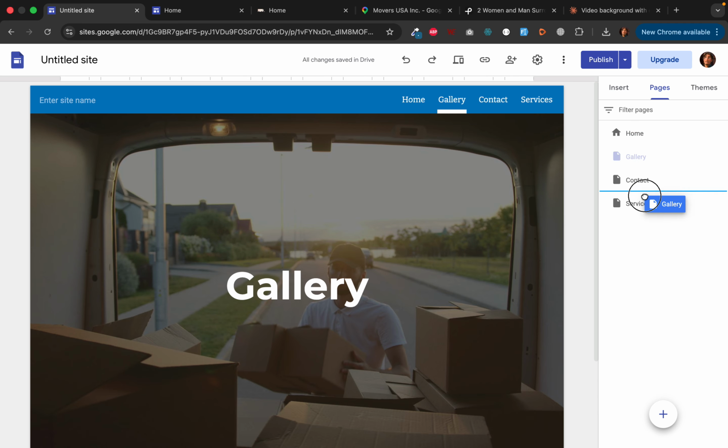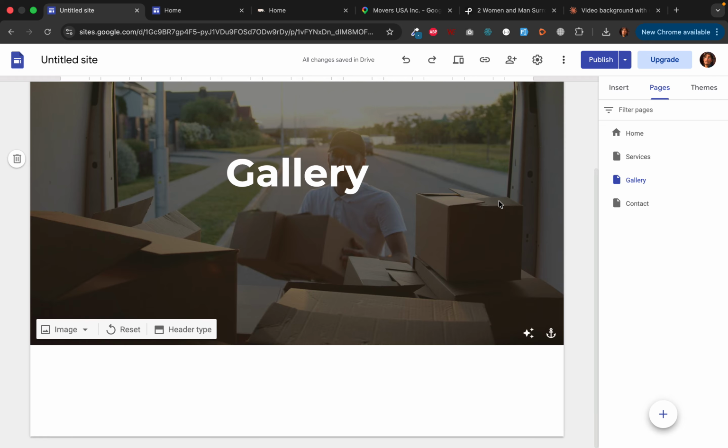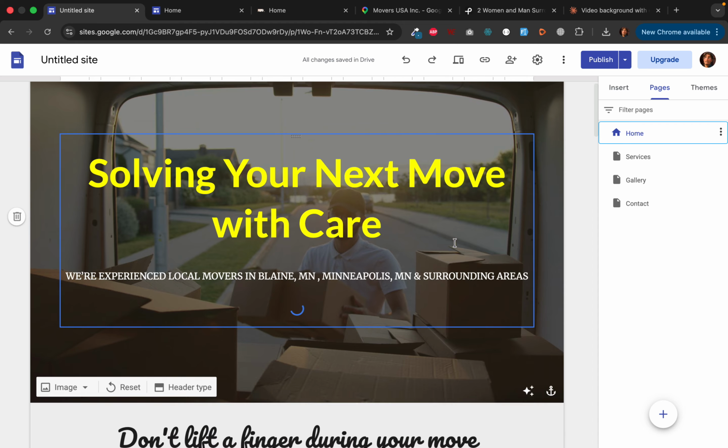Gallery, I'll keep it at. Sorry, context should be here. Gallery should be after services. Okay, now it's fine. And now let's move to the home.